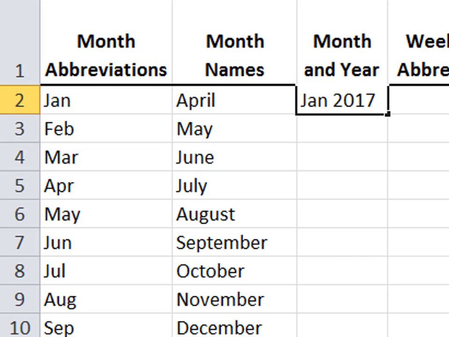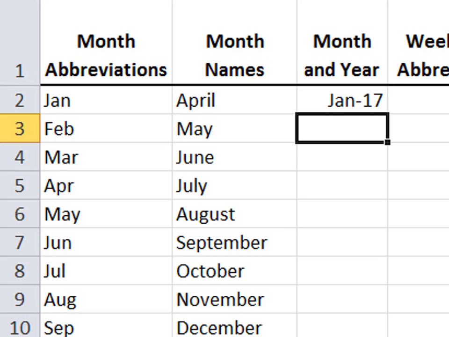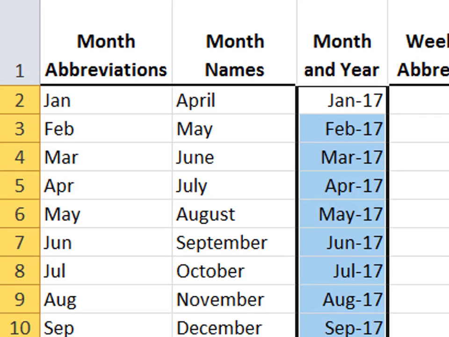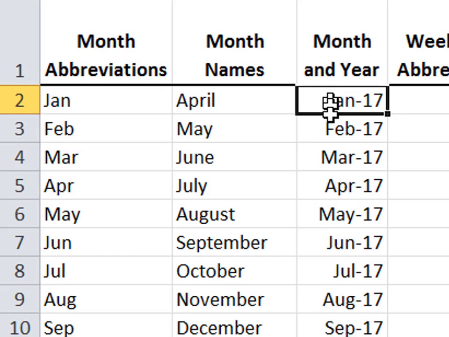I want you to notice that Microsoft Excel will reformat this cell based upon the entry. Since I typed in Jan space 2017, it will realize that this is a date. And therefore, when I hit enter, it changes it to Jan-17. Because Jan-17 is all right. Put my mouse in the lower right corner, get the fill handle, drag down, and as you can see, it definitely fills the month and the year.